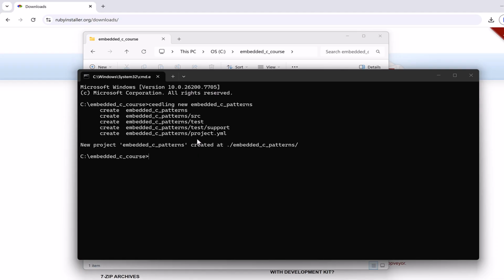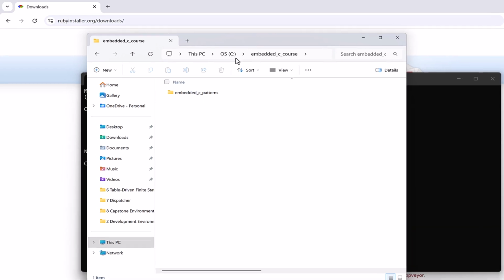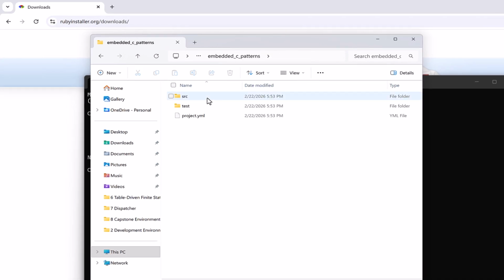This generates a new project folder for us, so let's take a quick look at what was created. Go ahead and open the Embedded C Patterns folder. Inside, you'll see source, test, and the project YAML. The source folder is where your production code will go. These are the modules we want to test.